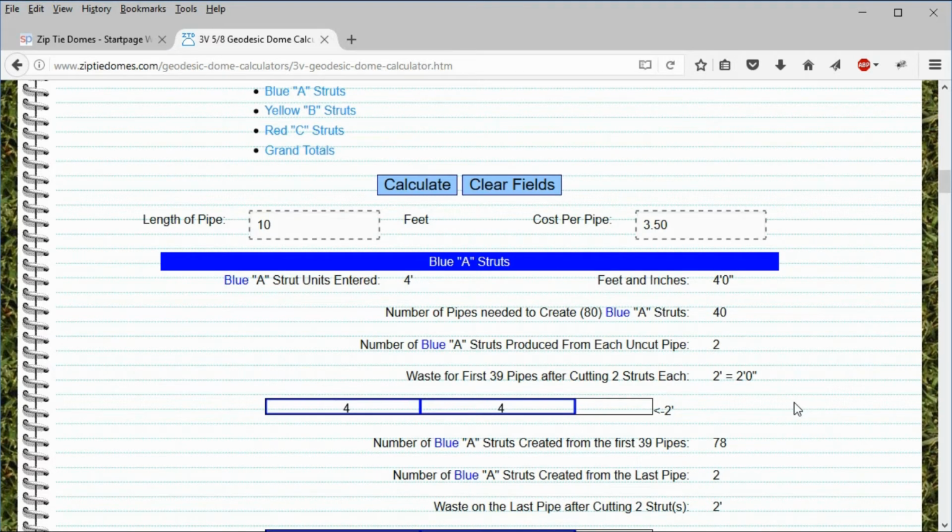Now let's scroll back up and change the length of the pipe. I know that at Lowe's, they sell 20-foot long pipe for about twice the cost of the 10-foot pipe. So let's change the length to 20 feet and the cost to $7 each. Hit Calculate button. We now see that there is absolutely no waste for the blue struts, as each 20-foot piece of pipe now creates 5 struts that are 4 feet long.